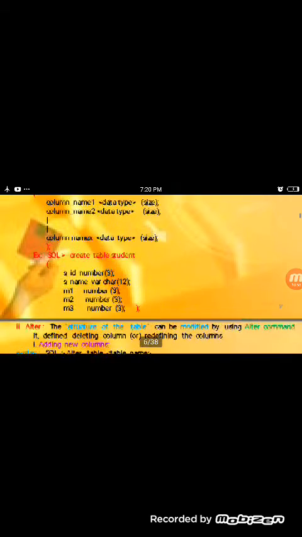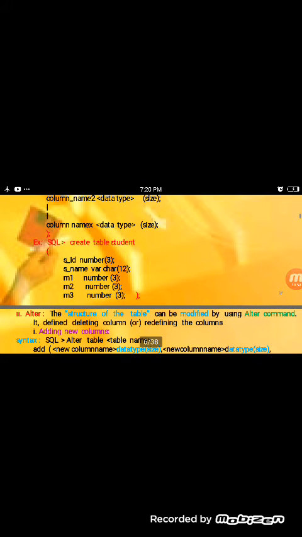For example, I am taking one SQL command: CREATE TABLE student (SID NUMBER(3), SNAME VARCHAR(12), M1 NUMBER(3), M2 NUMBER(3), M3 NUMBER(3)); M1, M2, M3 are marks for subject 1, 2 and 3. Then close the bracket and semicolon. The table was created, with SID, the student ID, student name, and marks of 3 subjects.